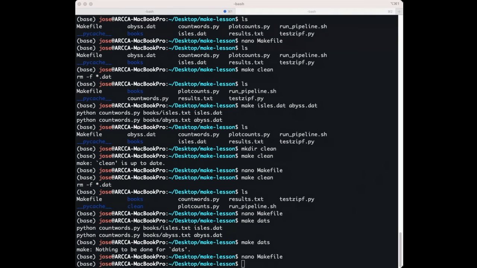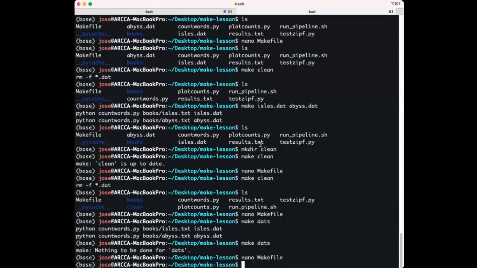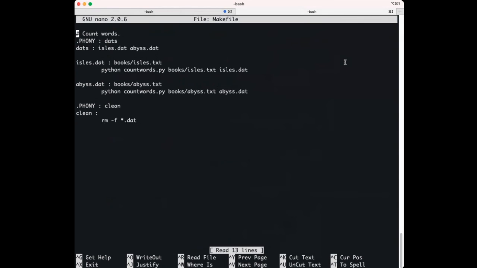So hopefully that makes sense. Let me move on to the next topic. I think I still have a few minutes to cover the next one before the break, with automatic variables. So let me open again my makefile. It looks like this at this point.